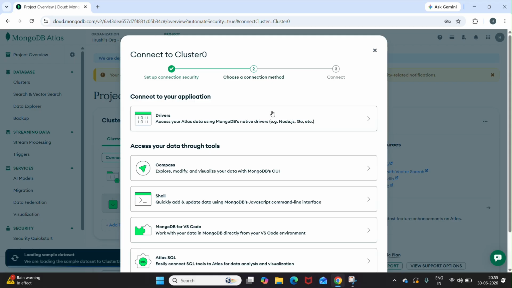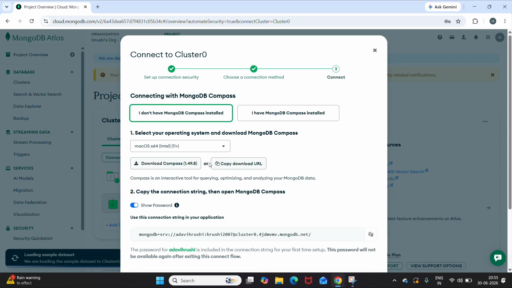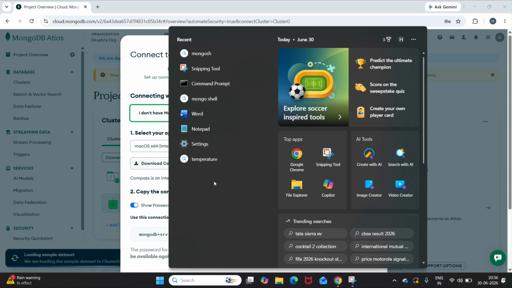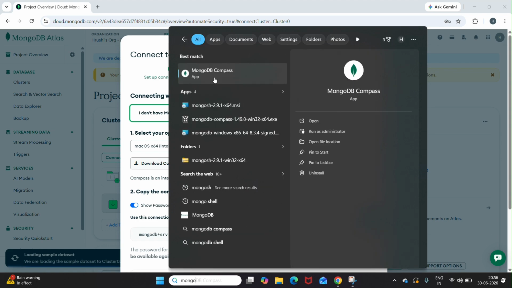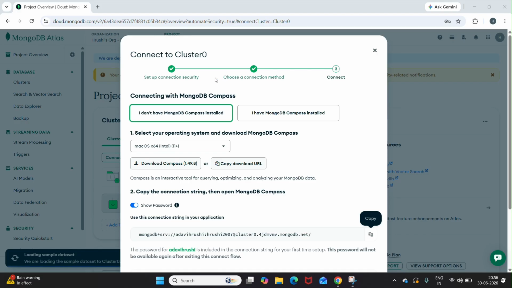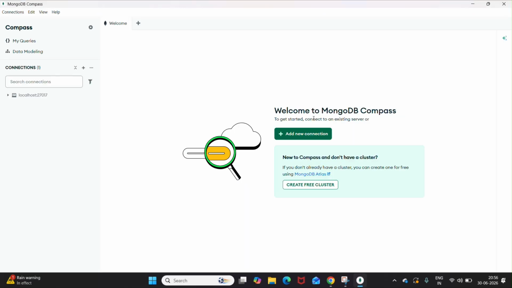Now, here you can go to drivers, Compass, shell, or anything. Here I am going with Compass first, because we have already installed Compass earlier. And here you need not download it, we automatically have the downloaded version. Here you can just copy this URL, and now let me open MongoDB Compass. It is opening. Okay, now it has been opened successfully.